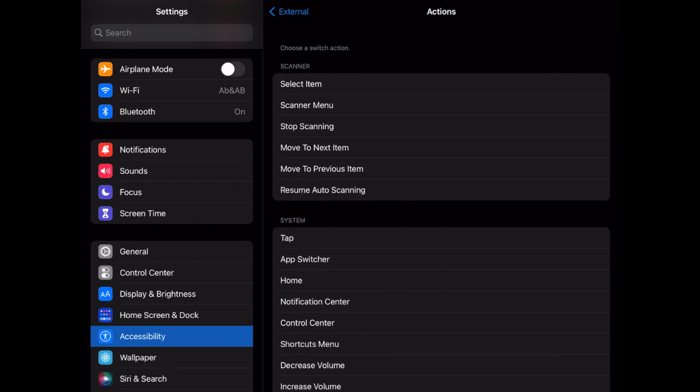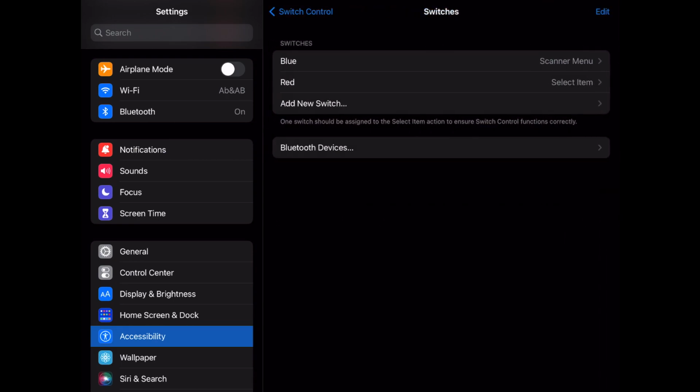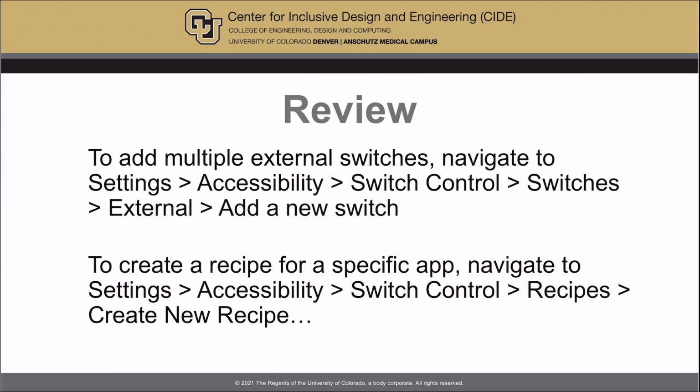Now that I've named this second switch, I will assign a new action to this switch. Here you can see the other actions you might assign to additional switches. I'll select Scanner Menu. Now I have two switches with two different functions. The next customization option I'll show you is how to create a recipe.